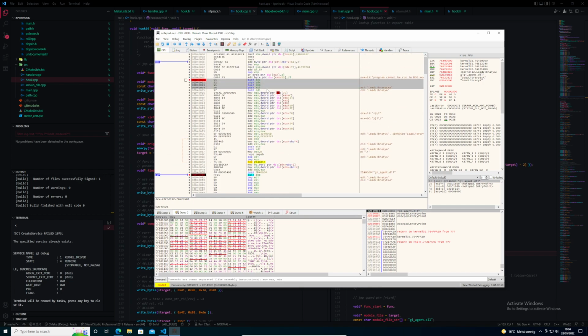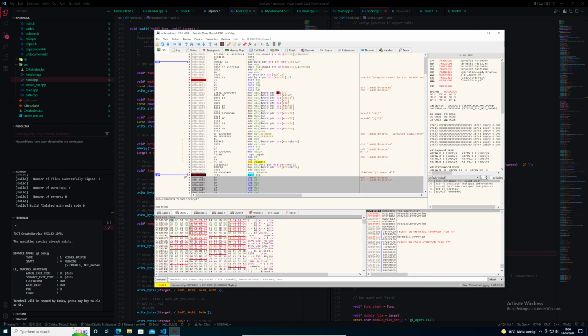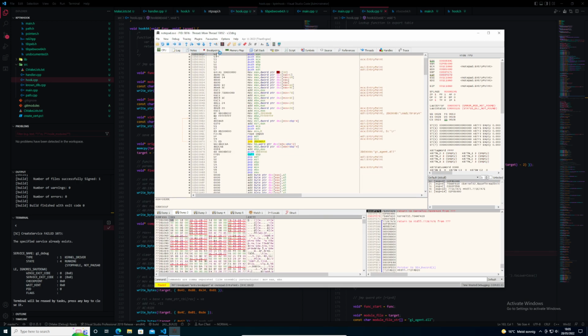1, 2, 3, 4, 5. 2, 3, 4, 5, 6, 7. Where did the other pushes go? One, two, three, four. 1, 2, 3, 4, 5, 6, 7. Okay, never mind. It was just because of the data we had above. It got interpreted and mixed with these instructions.